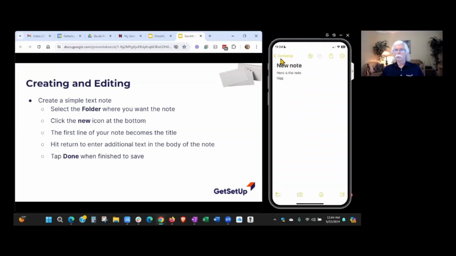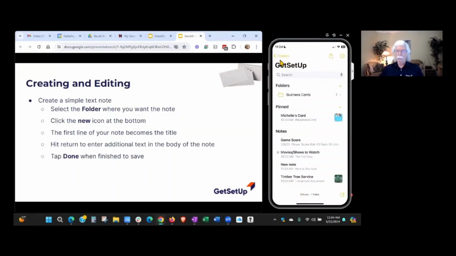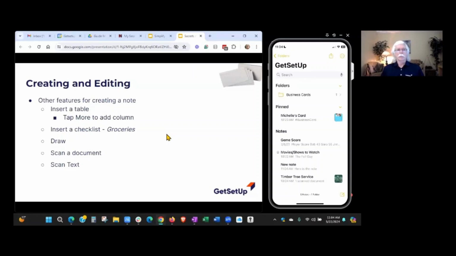I can click here to go back to my folder. And I'll see New Note is here in my list of notes. This particular folder is sorted alphabetically by the title. We'll talk about how you can change that later. But that's the simple part of just creating a note, which is really all you have to do to use the basics. But we'll talk about some additional features that you can add to your notes.